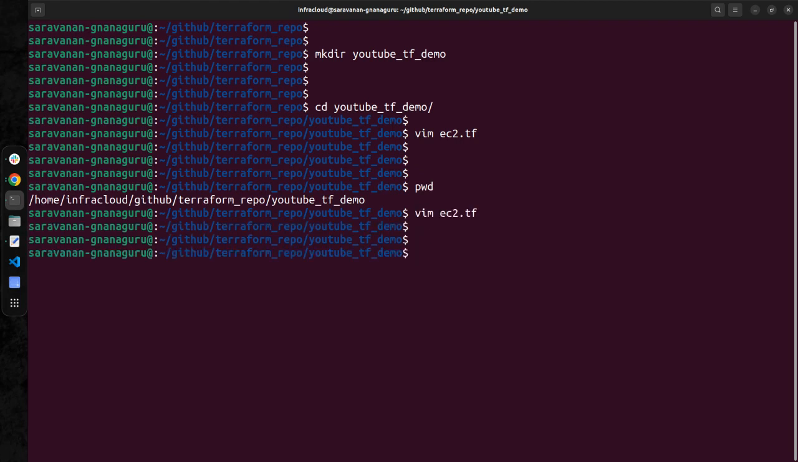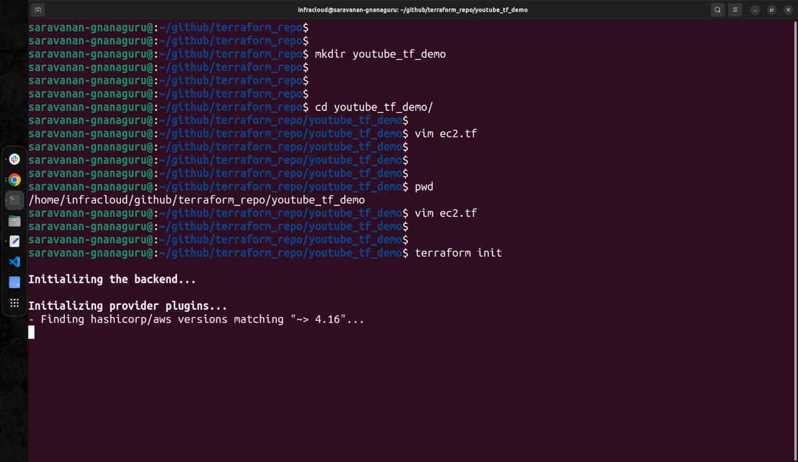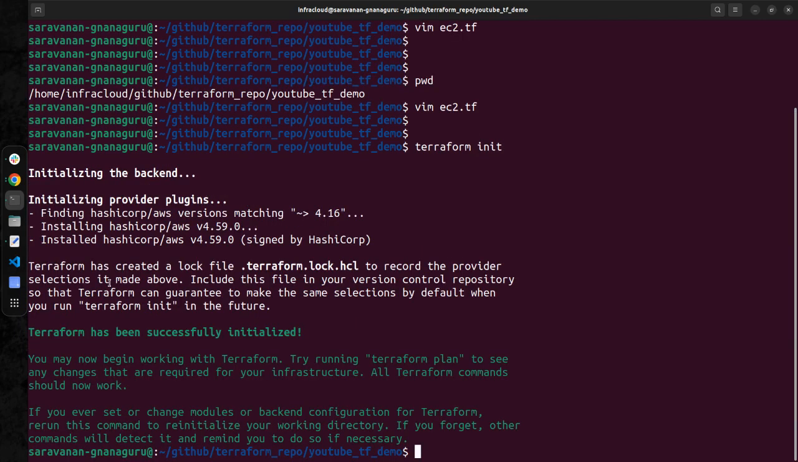As I mentioned, first we need to initialize the Terraform folder so that it will download the provider dependencies and whatever is required to run this Terraform code. You can see it is initializing the backend. The backend concept we will see later. As I mentioned in one of my introduction sessions, there is a lock file that will be created. The lock file can be stored either locally or in an S3 bucket. We have seen that, right? That is the backend.